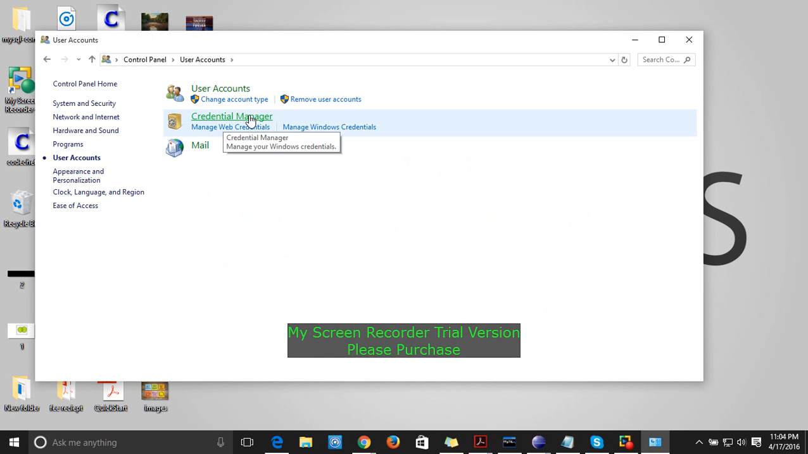Here you can see credential manager. There are two types of credential manager: manage web credentials and manage Windows credentials. We want to click on manage web credentials. It contains all the passwords of the accounts saved in Edge. So click on it.